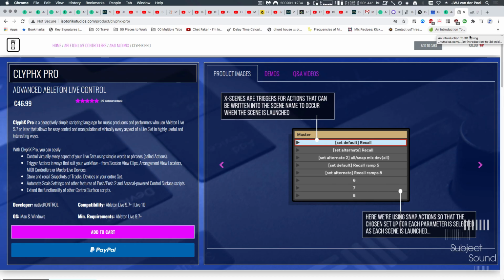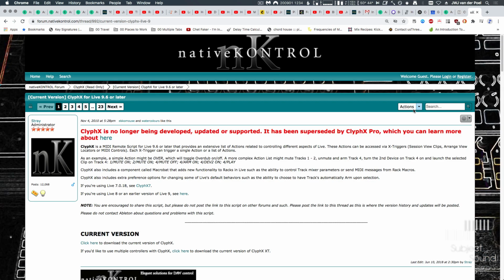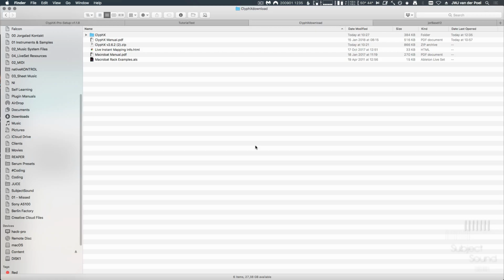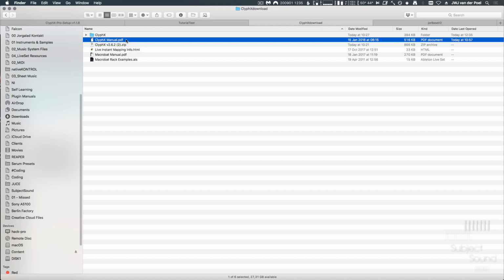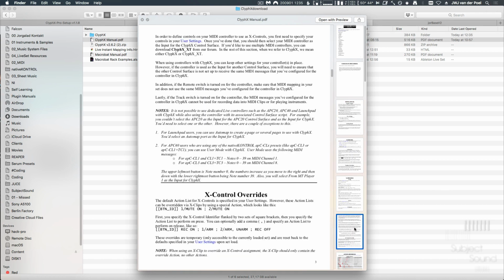So the first step is to download ClyphX, and there's a paid version right here, ClyphX Pro, and there's a free version. The free version is not supported anymore, but it still works, so it might be an easy place to start. And once we are at this page, we can download it right here. As soon as you've done so, you get a folder with a couple of files, including a very well written manual. And I would highly suggest reading this manual, since it might take a while to wrap your head around the immense power of the scripts.